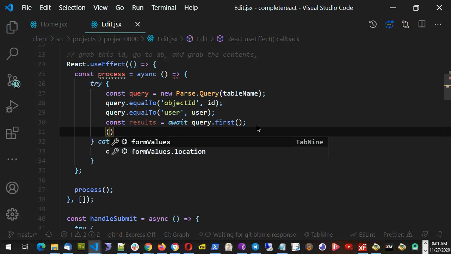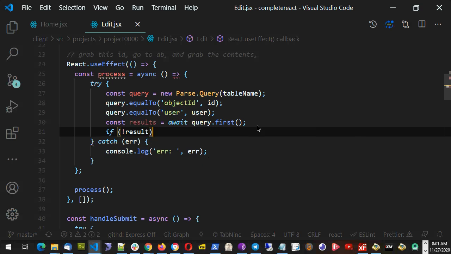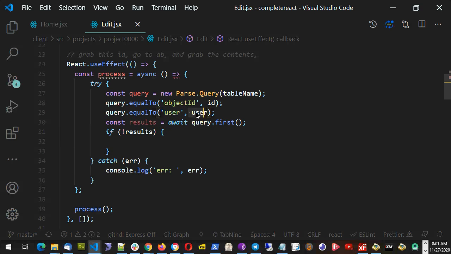Okay, so now if I don't get the results, that means there is no record, or the wrong user is on the edit page. Let's say some other person is on this edit page, and I don't want that user to do things, then I'll not get any result.